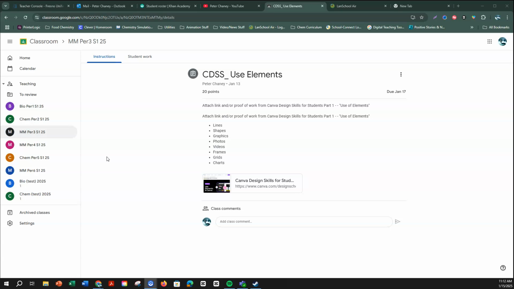So, what's this one all about? We're getting into Canva. Canva design skills for students. We're going to learn every single tool in Canva so that we can do our graphic design projects. So the very first one is called using elements. How do we get there?